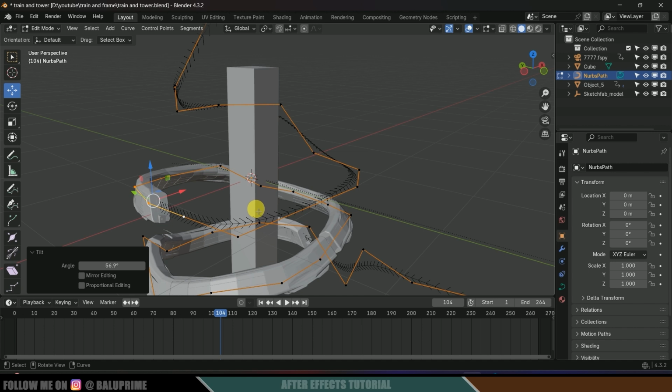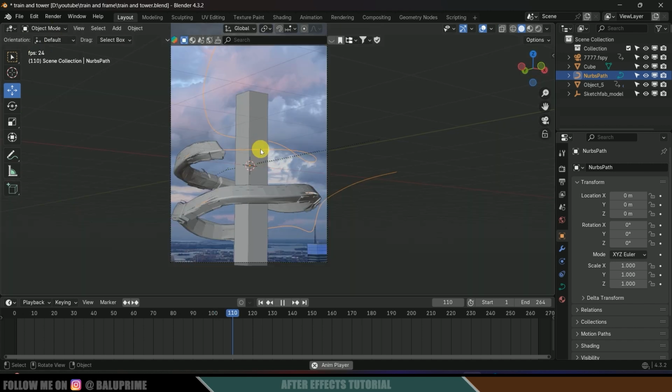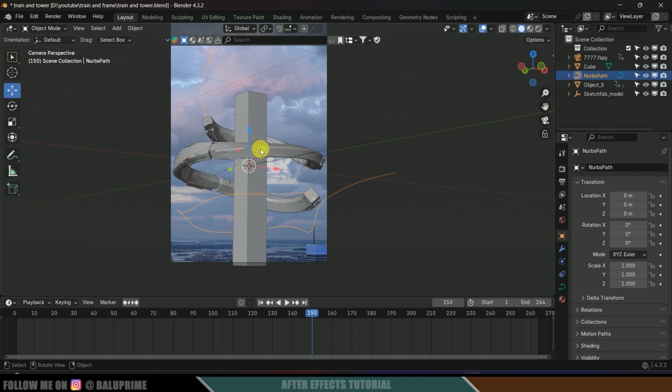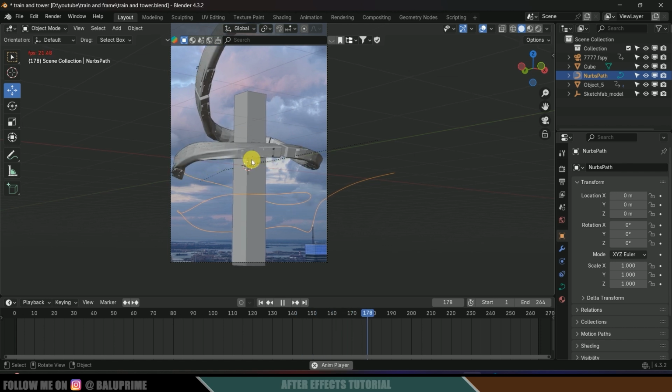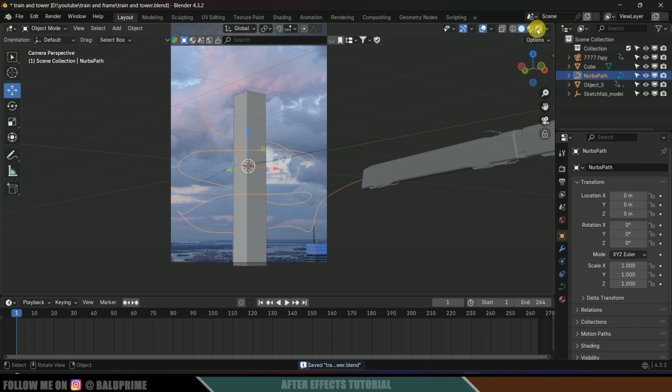Now you can press tab key to exit this edit mode, or else change this to object. So now if I play this, you can see we got this. Here also, if you want to adjust the rotation at any point, you can do that. Nice. So now let's move on to this render viewport.